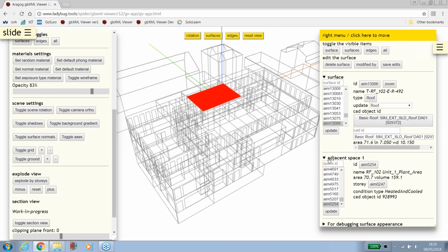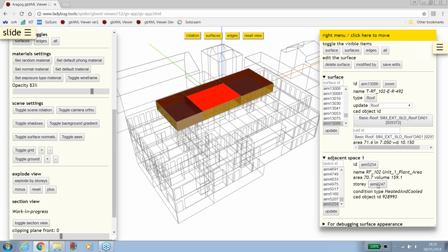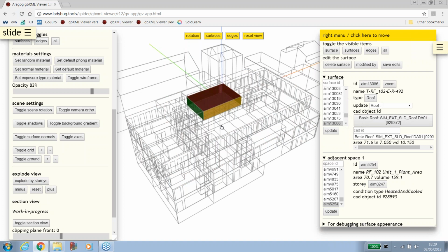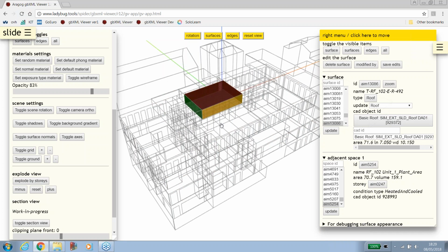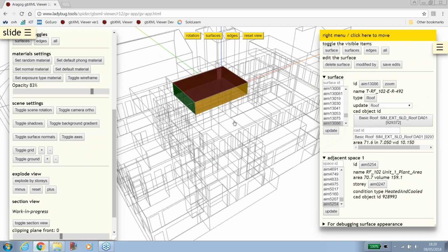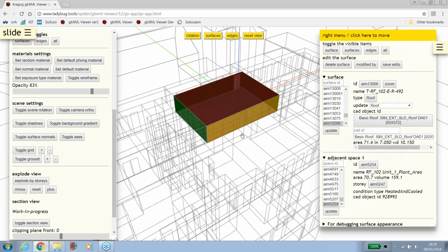We can also check which space is attached to this surface. So here we can see the space, and this space belongs to this story. So it's a very cool, easy, and quick way of investigating the models in the first place, to see if it is designed and constructed as per our intention.